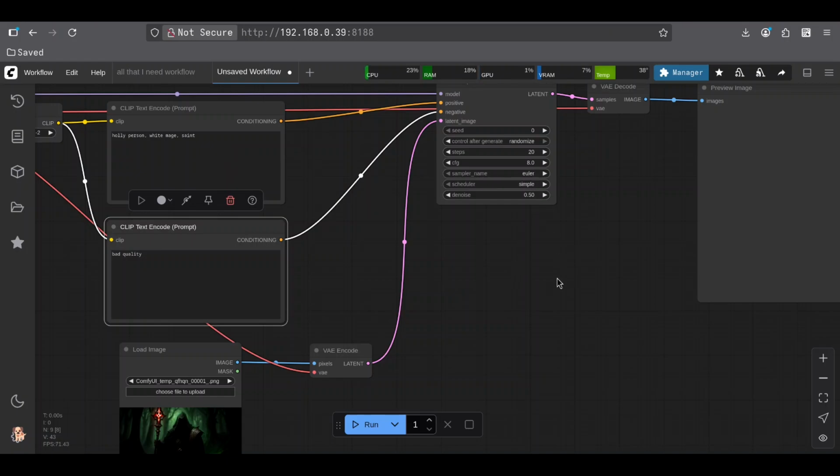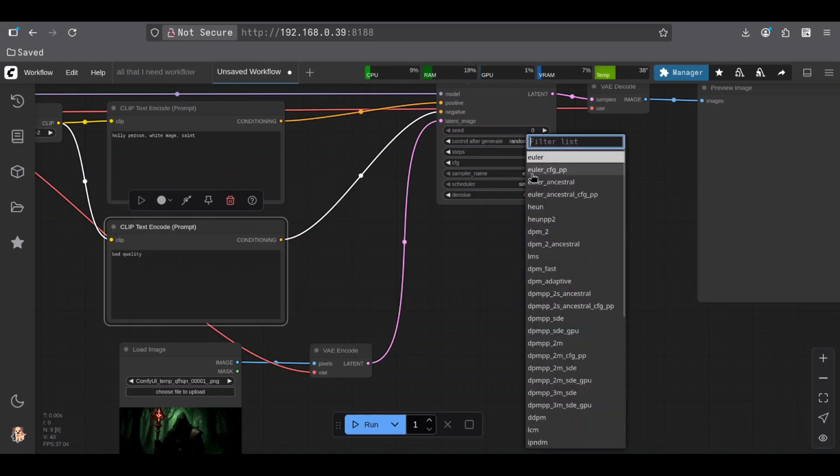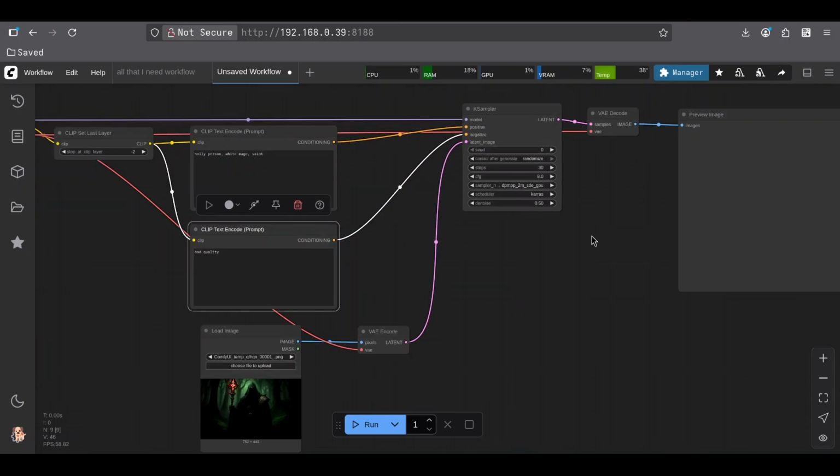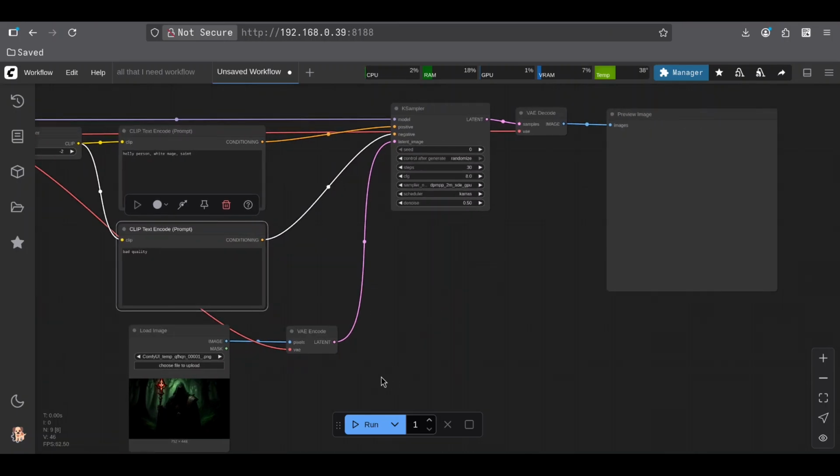And I'm going to change this sample name to SDGPU and this to Karras. For these settings you should check your model documentation, because for every model could be different. And I'm going to set steps, number of steps to 30. That is how my model demands. All right, now let's test these settings.